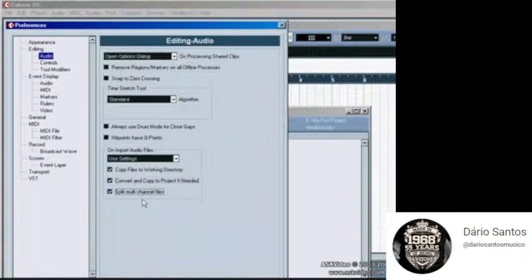The last setting is for any type of file that is not a mono file. For example, stereo or surround sound. Let's use a stereo file as an example. This will basically split the audio file up. If it's a stereo audio file, it'll split the file into 2 mono separate files.